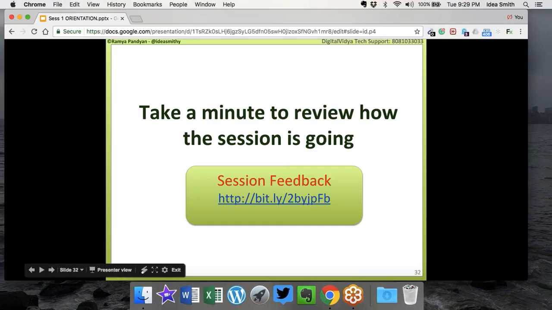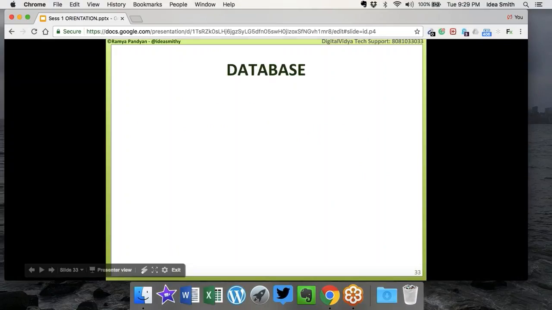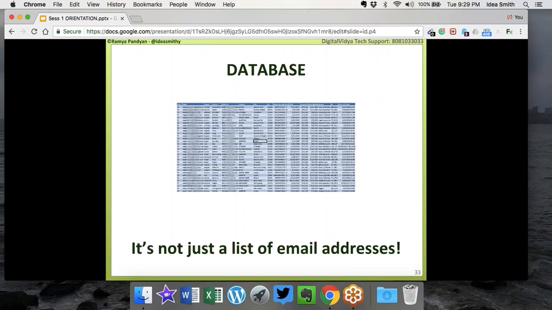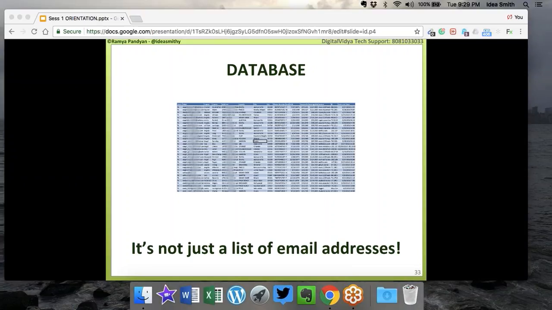Database, right? So, what's database? Database is more than a collection of email addresses. How many of you thought it was a list of email addresses? It's a lot more than that. So, if email marketing is not about mass mailing, database cannot be about just a list of email addresses, right? If it was mass mailing, all you would need is one list of email addresses to which you would bombard one email. Exactly, that's a good way of putting it.